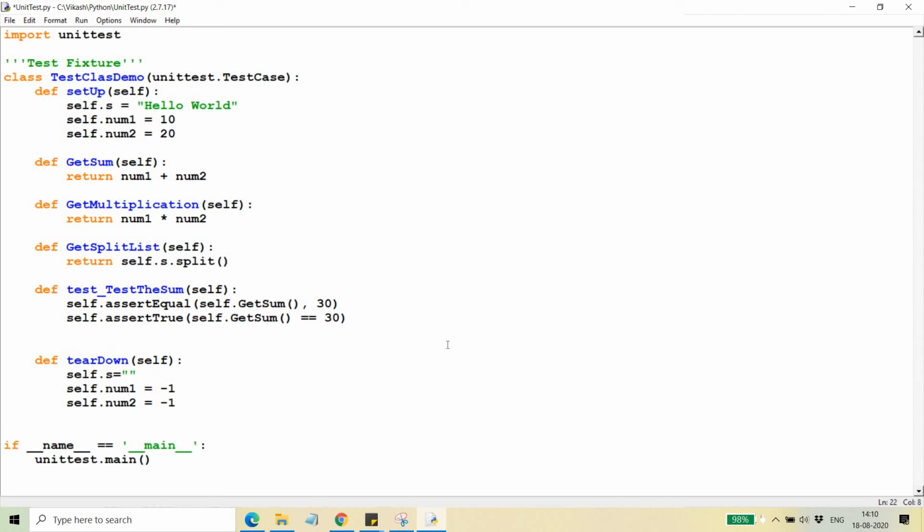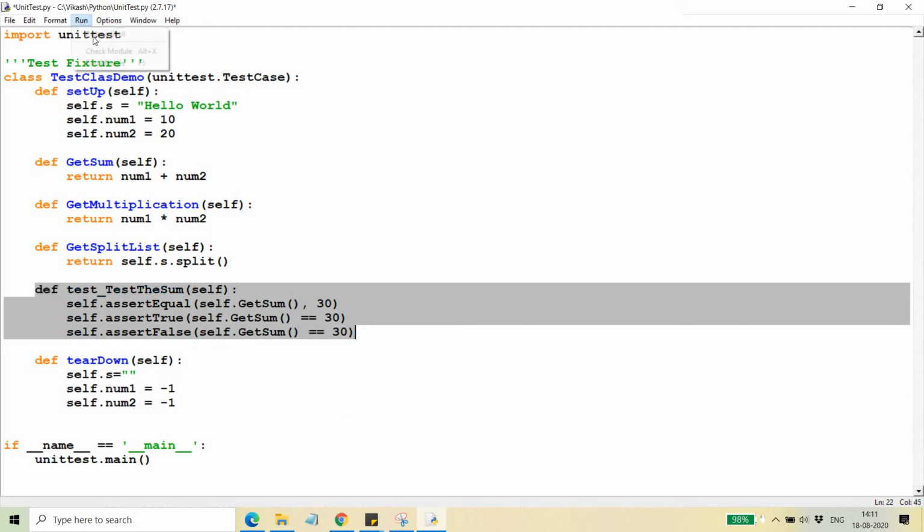Okay, so assert true. Similarly, there is assert false, self dot assert false. If you write get sum, it should not be 30, 40, right? Sorry, it should be written like this, 30. So let us see, only this test case will be executed. Okay, so let me run it.